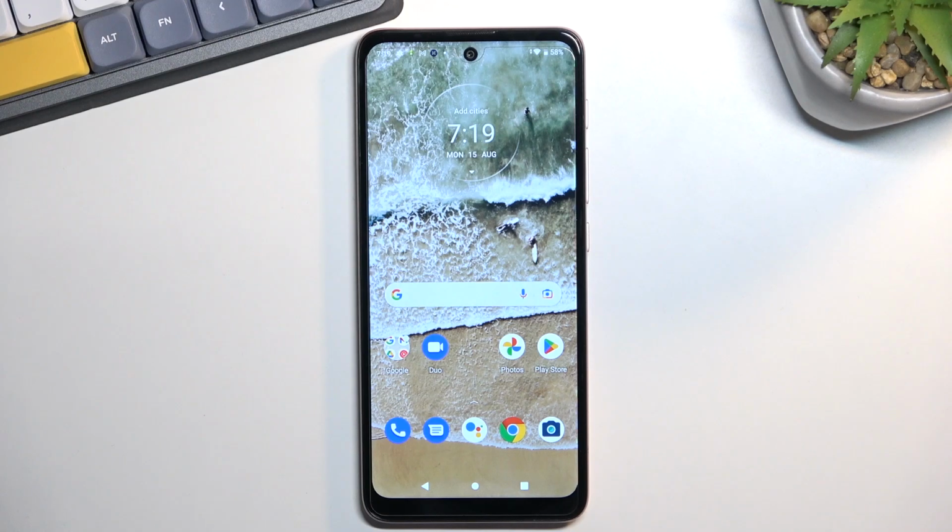Welcome, in front of me is a Motorola E40 and today I will show you how you can enable and set up your Do Not Disturb mode.